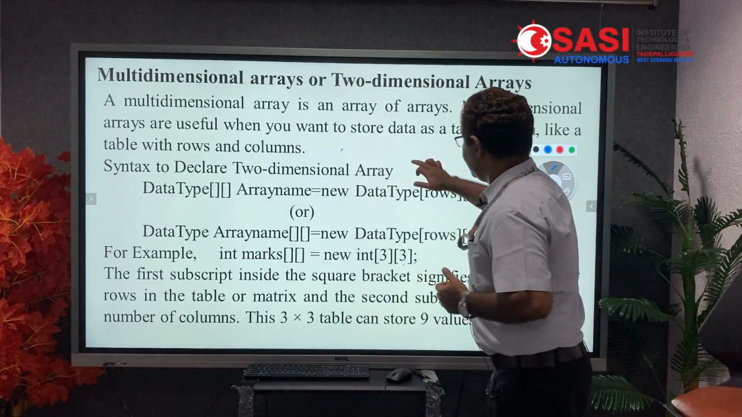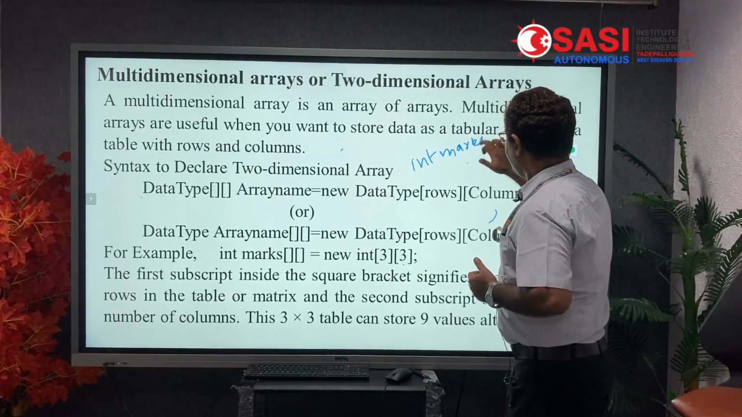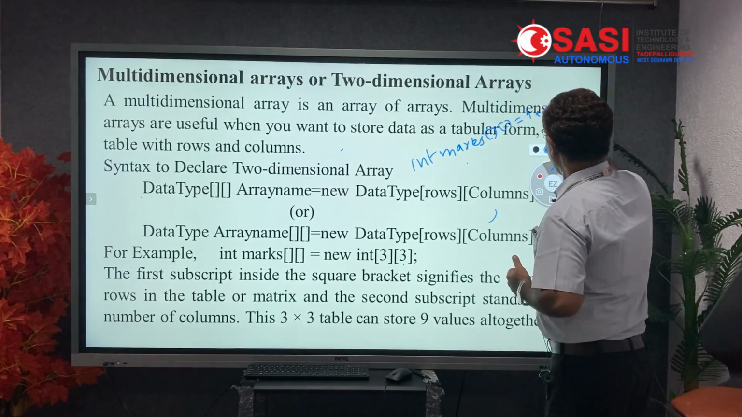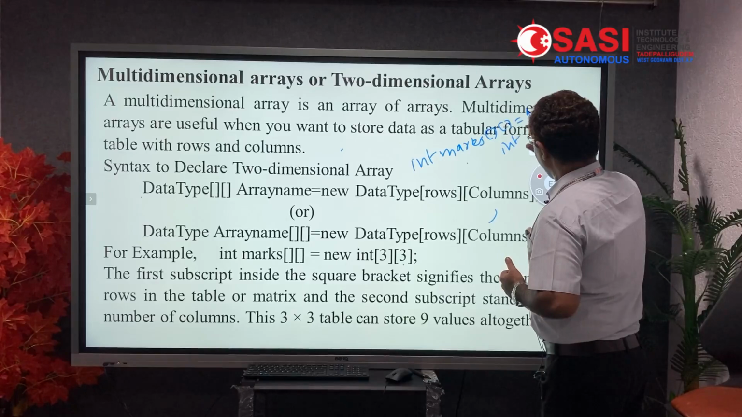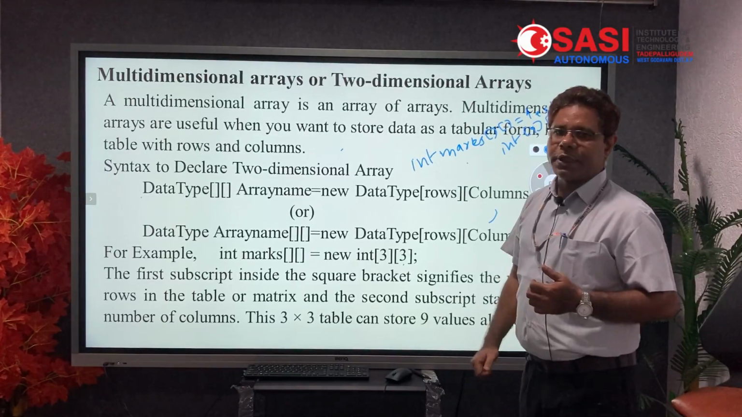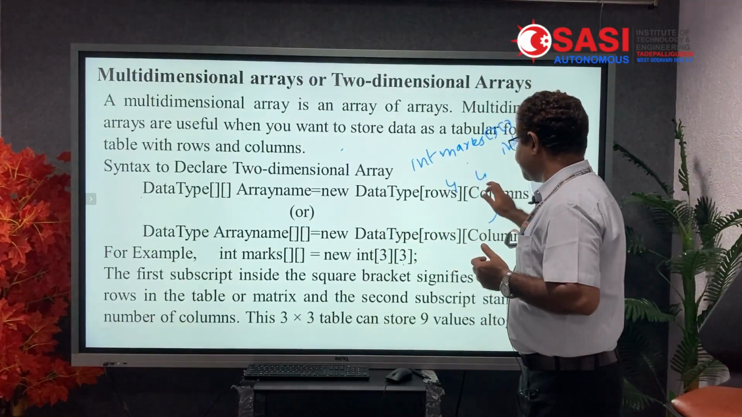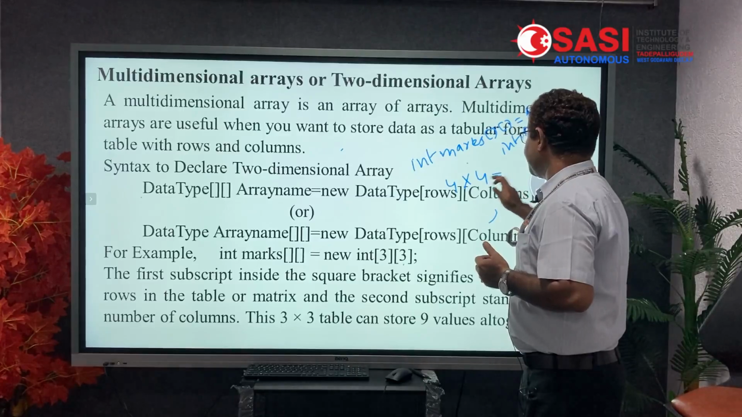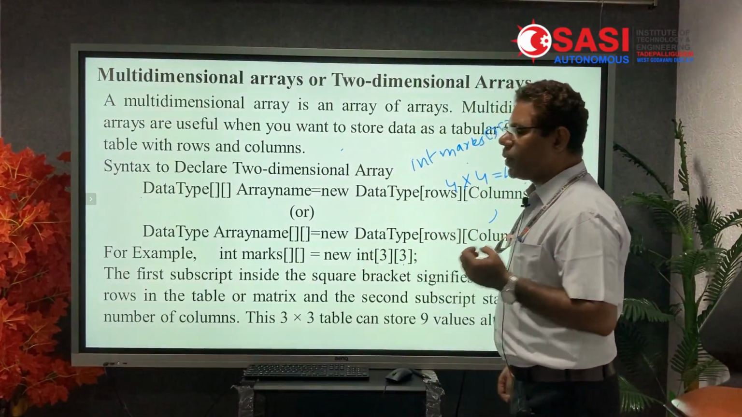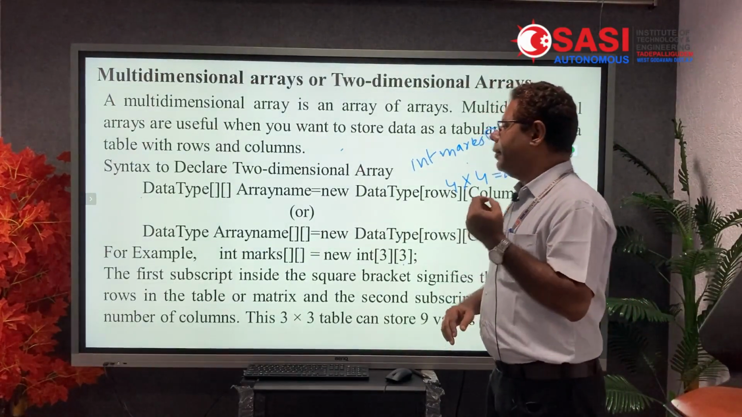Suppose we declare int marks equal to new int of 4, 4. That means in the marks array we have 4 rows and 4 columns. So totally we can store 16 values. Depending on the row and column values we can store multiple values.